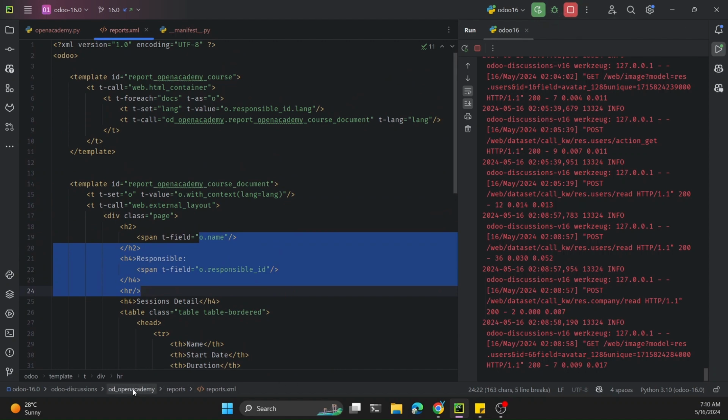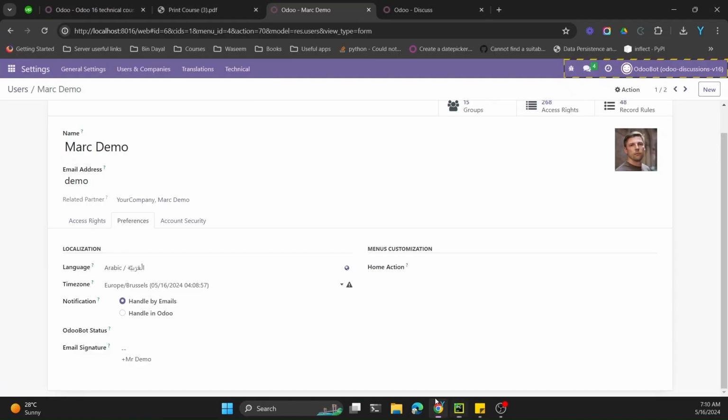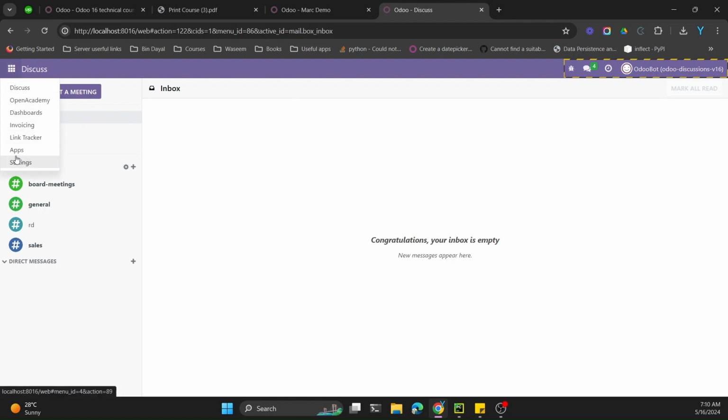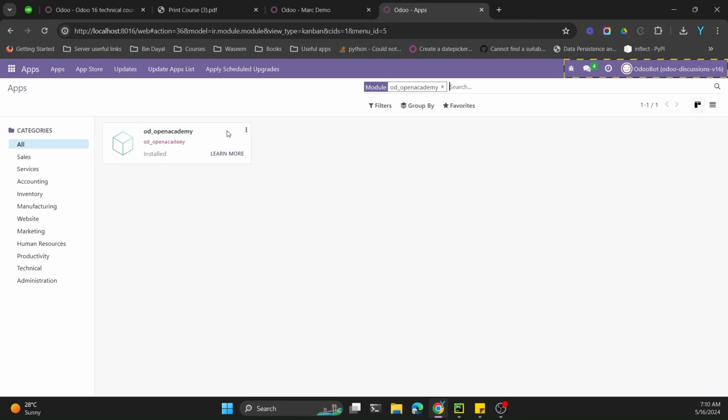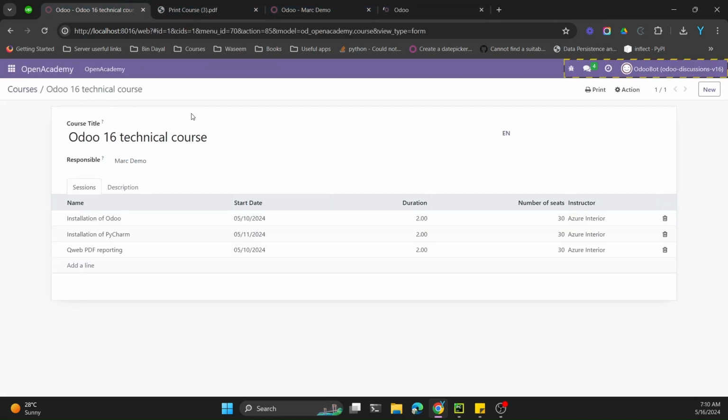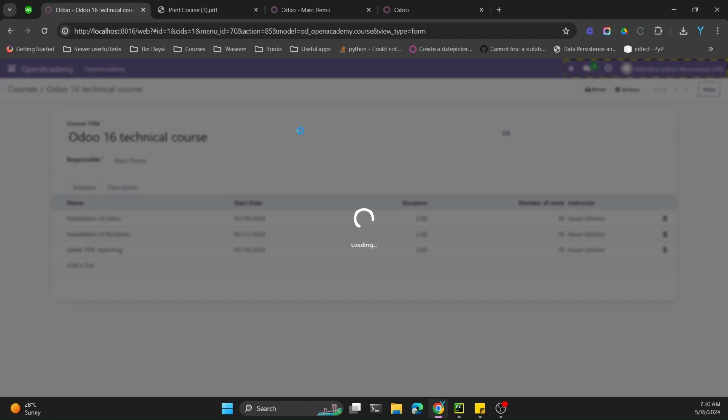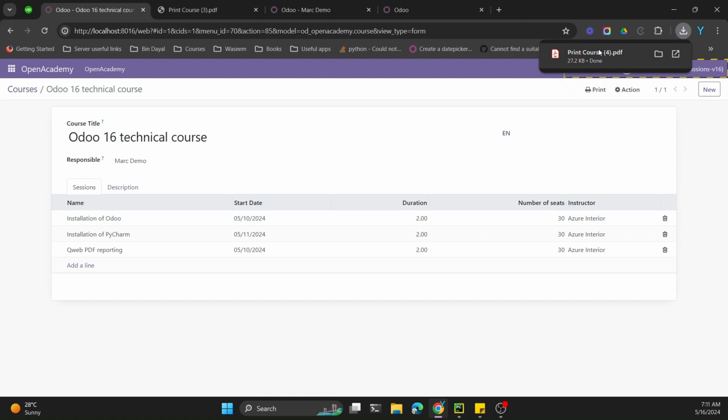So let me just upgrade the module and show the result to you. In order to upgrade the module, we need to go to the apps as usual, and then we need to click the upgrade button to upgrade it. After the module upgrade, you will see the result. Okay, thank you. So the module has been upgraded, and let's try to print the report. So print the report and you will see the result. Okay, so here it is.